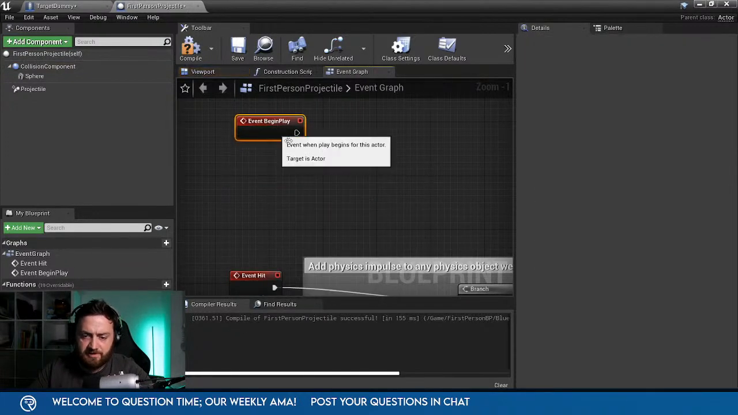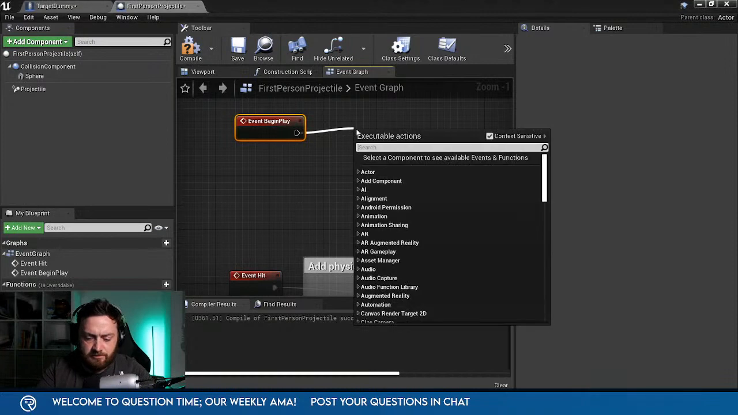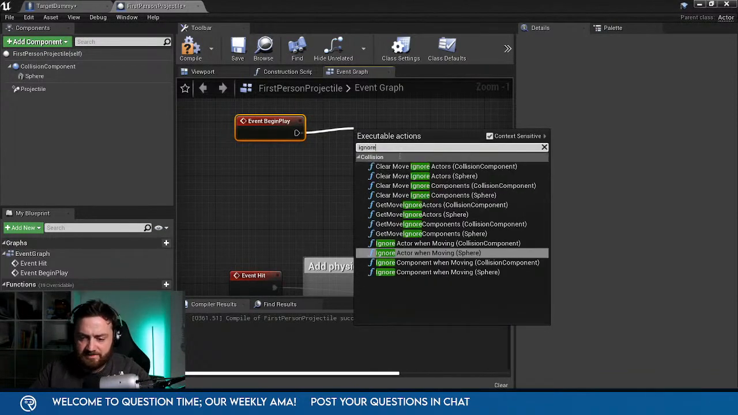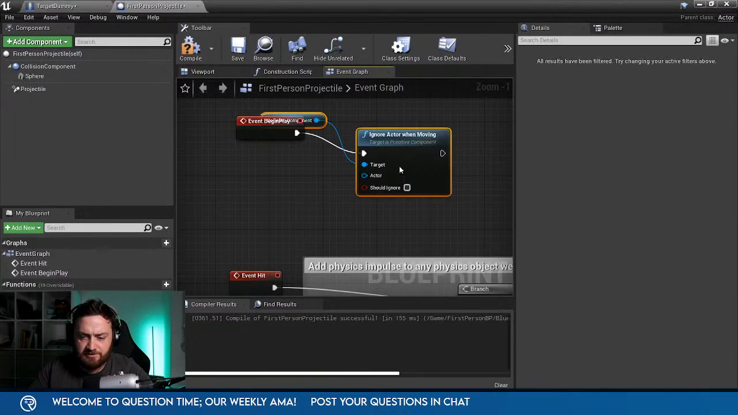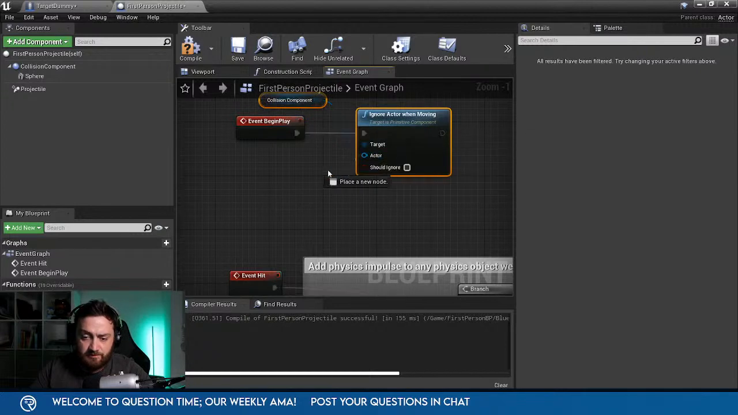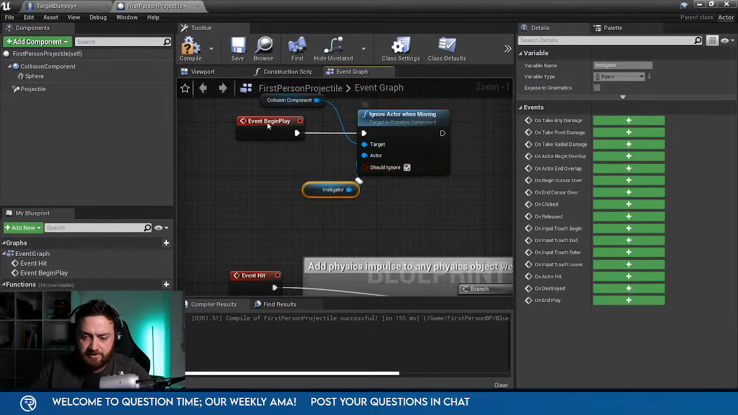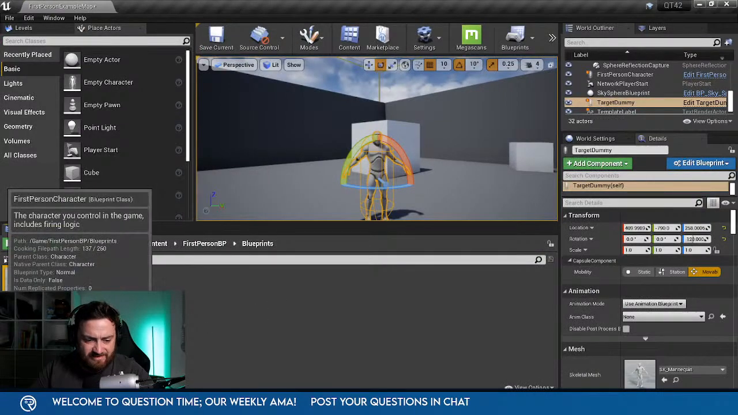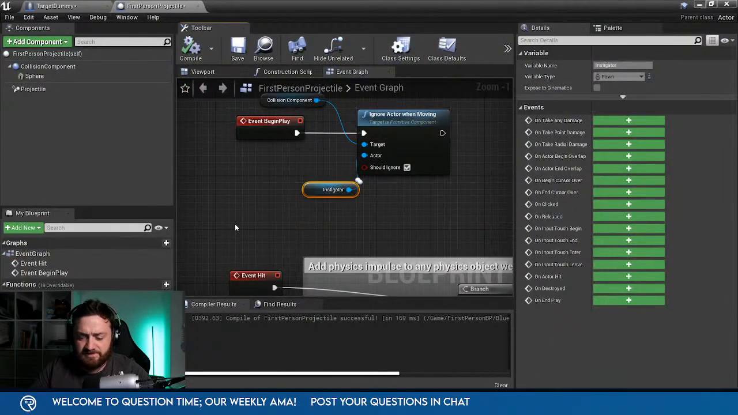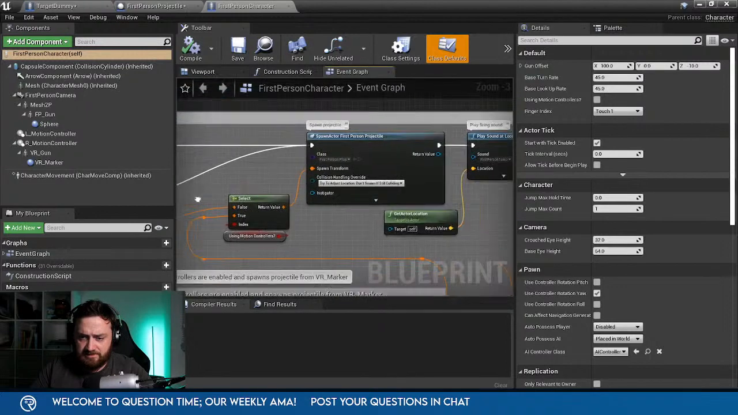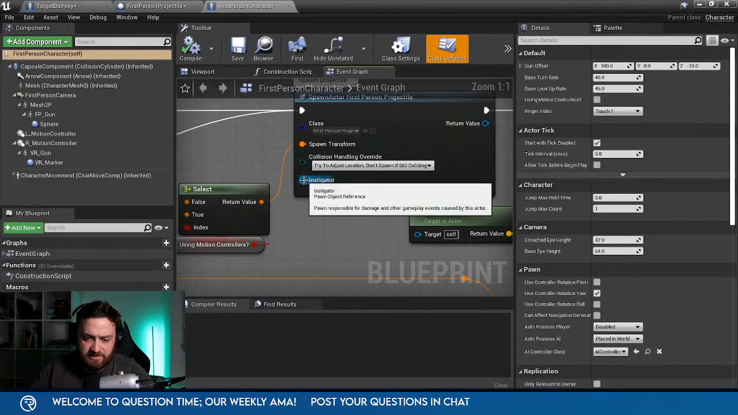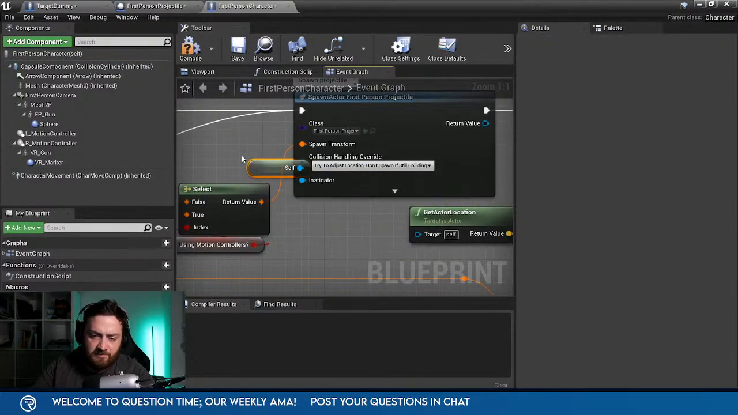on the projectile, that is, we'll do ignore actor when moving with the collision component, and the actor will be the instigator, so whoever shot the bullet, and we'll tick should ignore. And on the character, we'll just make sure the instigator is set up correctly on that. Never know these things. So spawn actor, no he hasn't, so it's instigator, we'll do self. Now it won't collide with itself, the player.